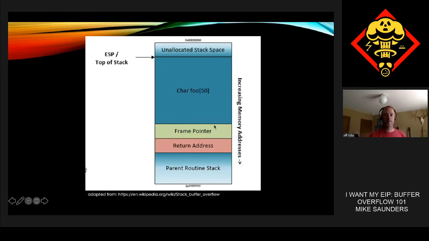Process has a 50-byte variable foo. It's got some other things that are pushed on the stack like frame pointers and base pointers, and they're all important, and we're not going to talk about any of them. The thing we are going to talk about is right here, this return address. And the return address tells the program how to get back to the parent routine, how to get back to main, or whatever function called it once it's done executing.